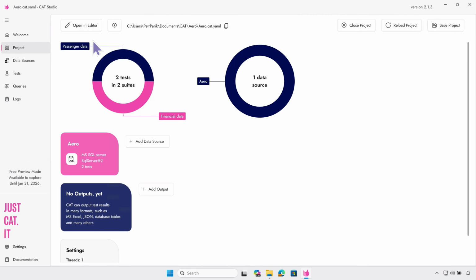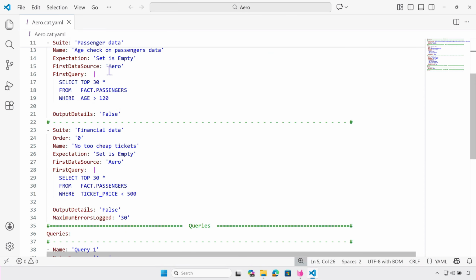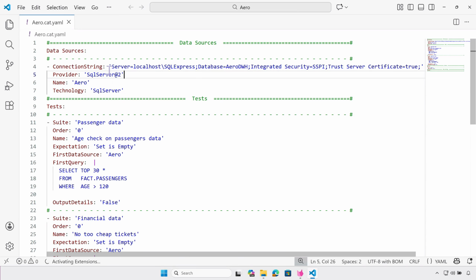Let's check another thing about our project now. Let's see what it looks like when we open it in a text editor. What we created with Cat Studio is a simple text file in YAML format. We can see here in a very readable form both the data source and the 2 tests. You can edit everything in the Cat Studio and don't care about this file much. But sometimes it is handy.